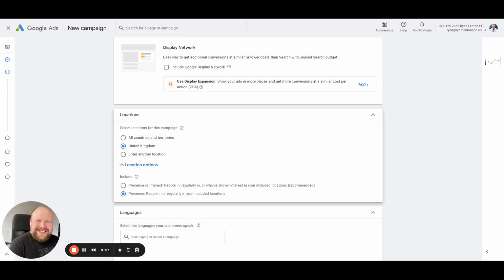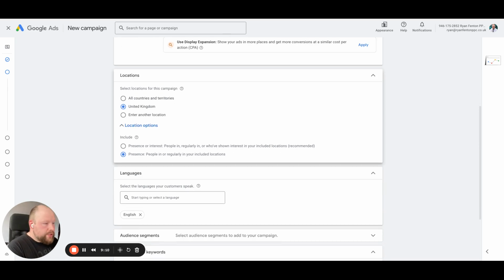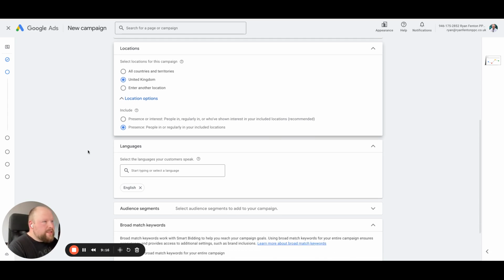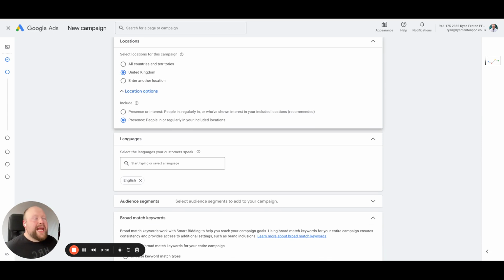But the point is that your ads could be eligible to show to me even though I'm outside of the UK. So that's why we want to ensure that it's presence, people in or regularly in your included locations. That just cuts out all the crap that you're going to get from different countries that you don't want to advertise to. And this is something that when I audit client accounts, I see time and time again.